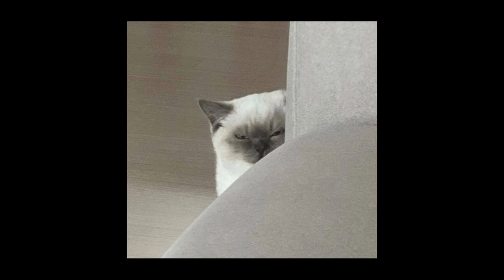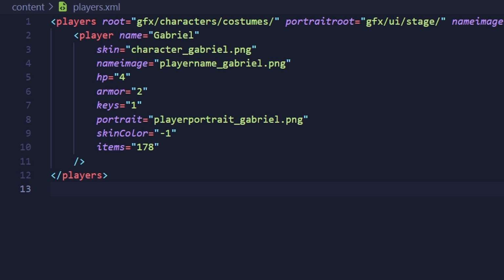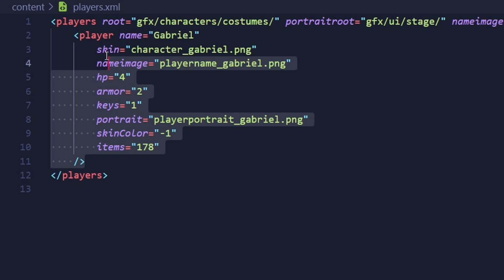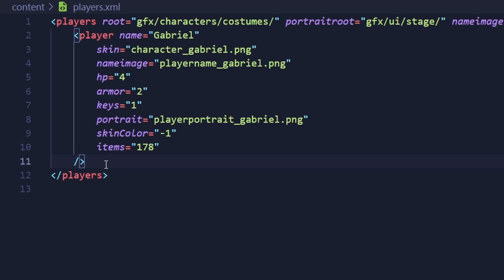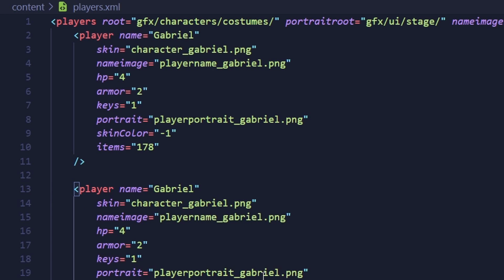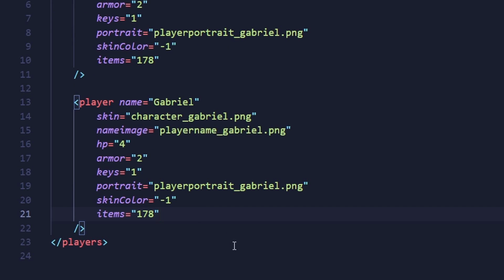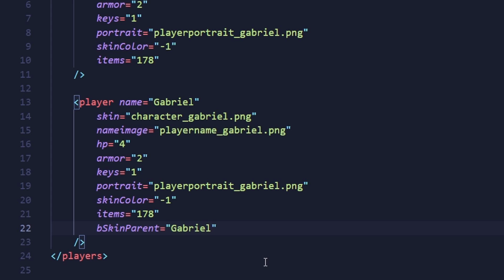The first thing we'll do is to define the character in the XML. This is actually super simple. Alright, I'm here in the XML. Highlight all of your original player tag for your character, then go a few new lines and copy-paste it. I'll add a new attribute at the end of this tag and call it bSkinParent. Then set it to the name of the original character, which will be Gabriel. And that's it, you now have a tainted version of your character.